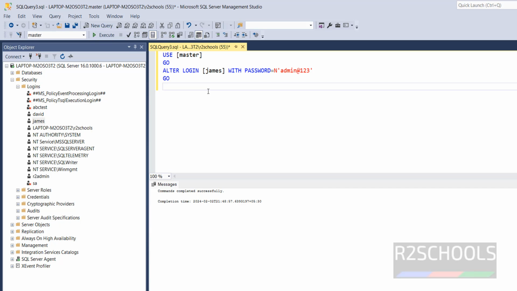So in this video we have seen how to create a login in SQL Server using the GUI method and script method. Then we have seen how to connect to the SQL Server database engine with the new login. Then we have seen how to change the password of a SQL Server login.